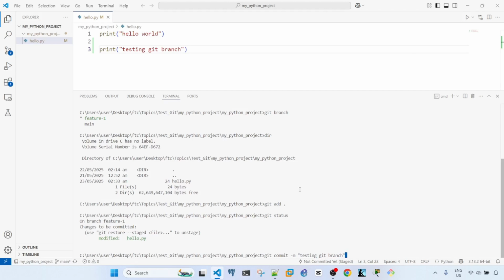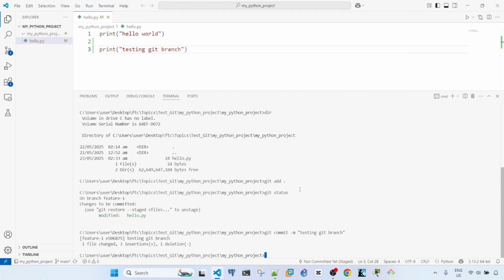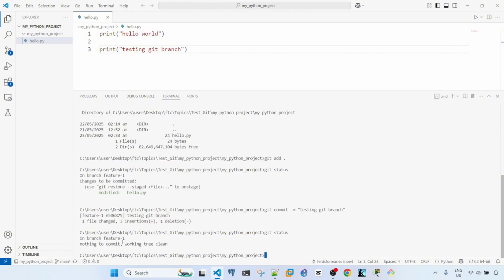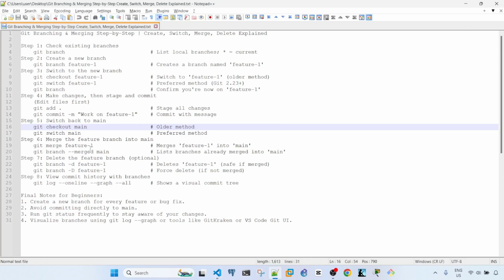Okay. So if I run this command, I get that output. And if I do git status again, now it says on branch feature, nothing to commit, working tree clean. Okay. So that's how you make a change, add the modified file, and commit your changes.